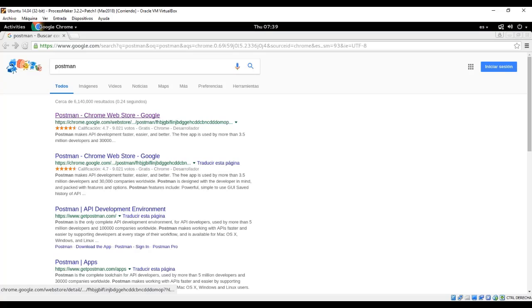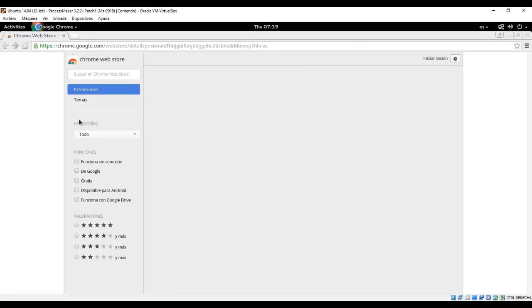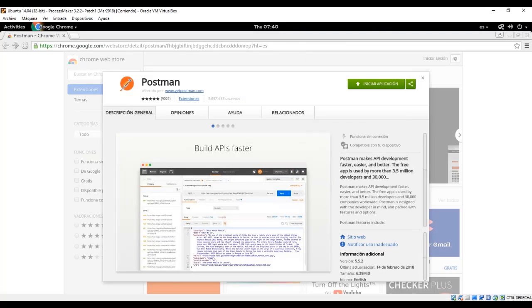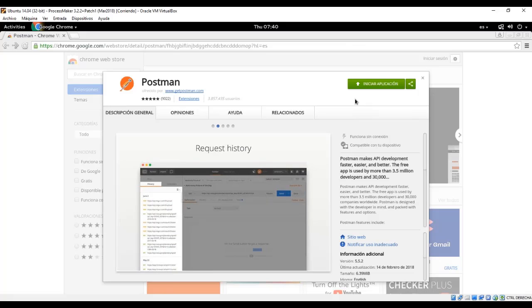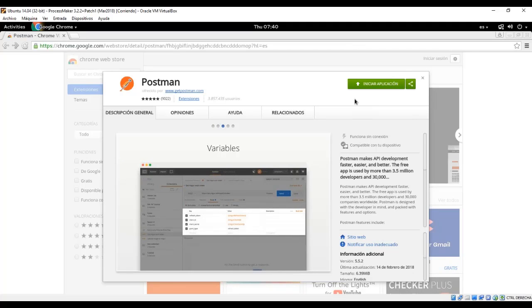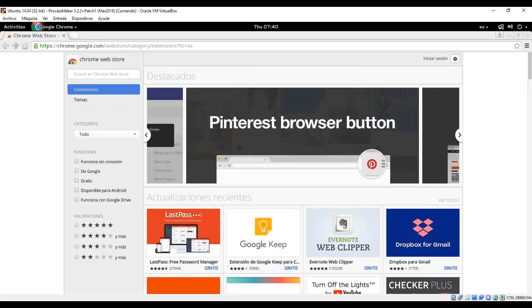Just open the first link on the Chrome Web Store. There's Postman, and just say add to Chrome. I'll give you a couple of minutes so you can install Postman. Please confirm that you have it ready so we can continue with the examples.